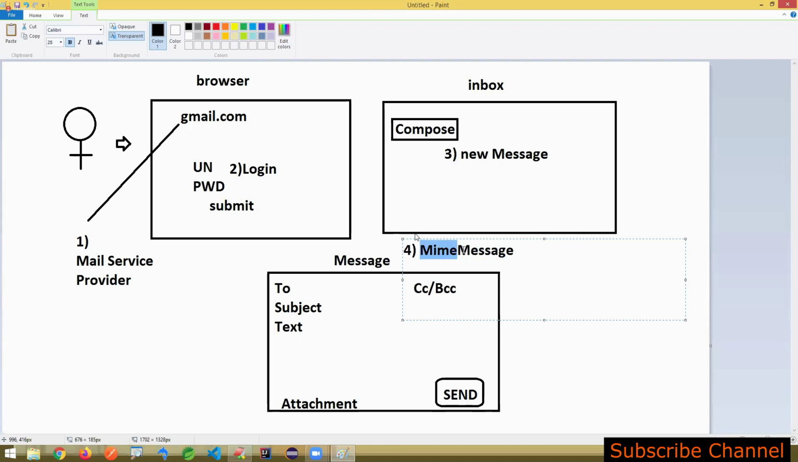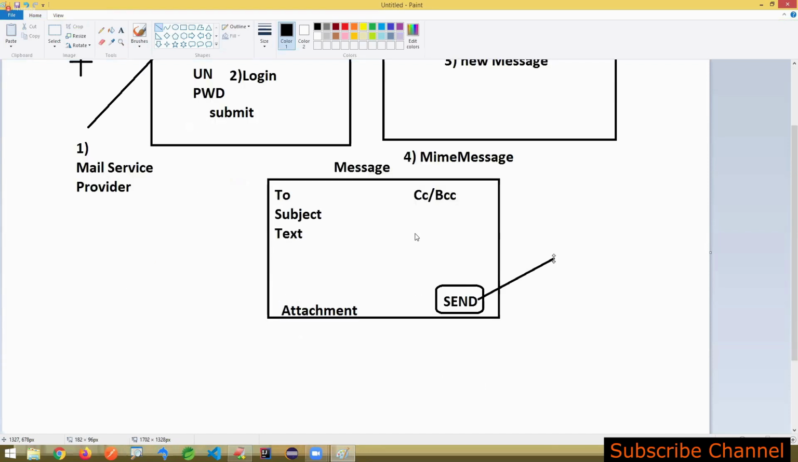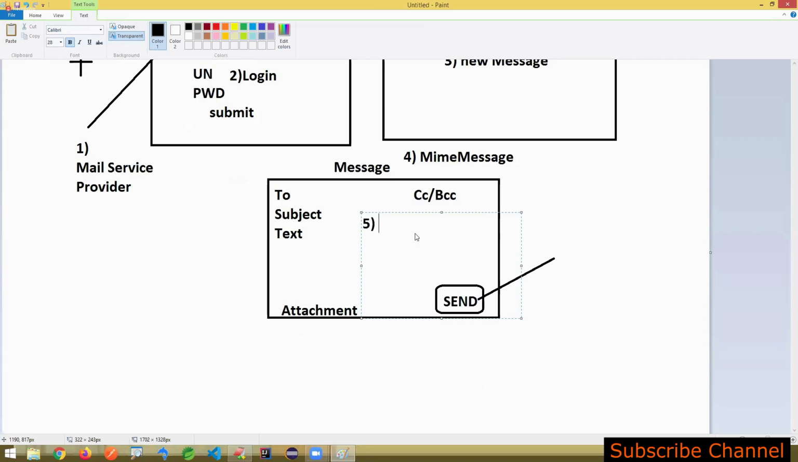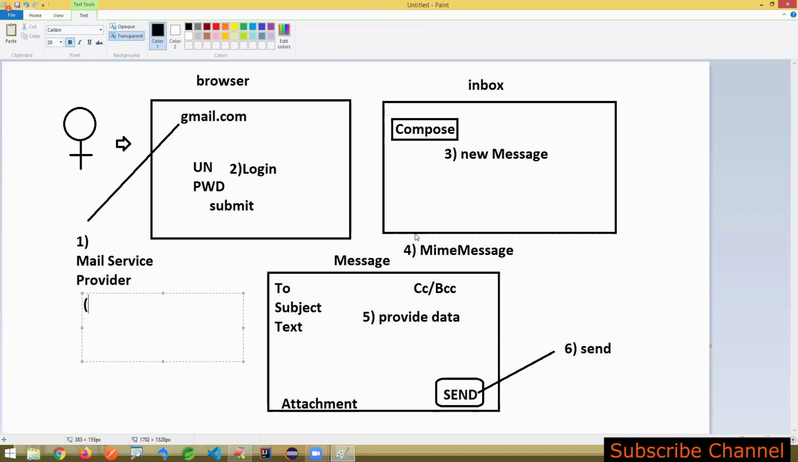Multi-purpose internet mail extension means we can send a file with any kind of content, any kind of attachment. That's actually called the MIME concept here. Finally, what you are doing is sending by filling the data, providing data, and finally the send operation. Going to the mail service provider, we can also call it a host and port.